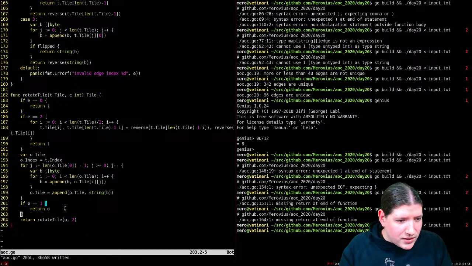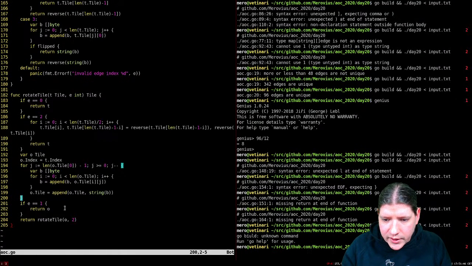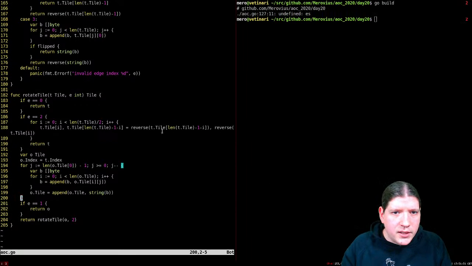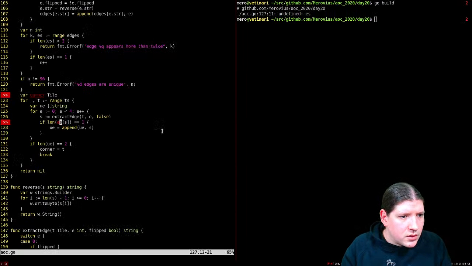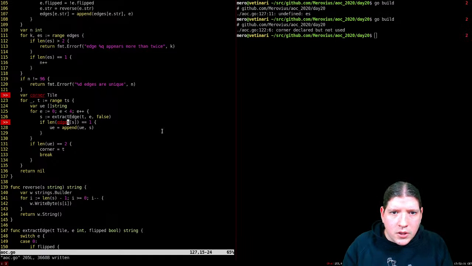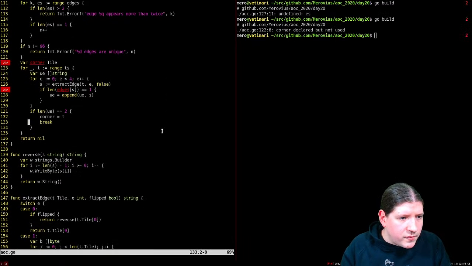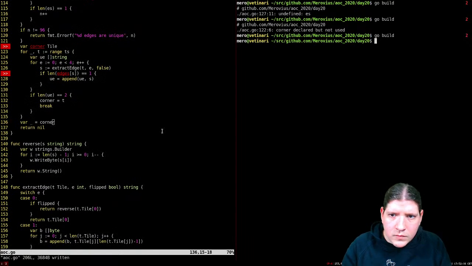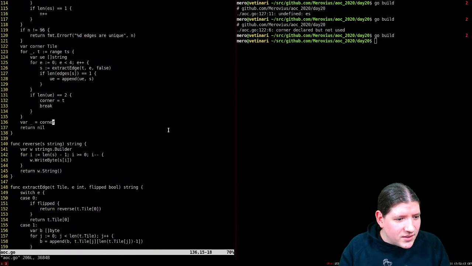This is not good code, and I feel compelled to test it. So first, does it compile? Undefined ES 127. Corner declared but not used. Yeah, that's fine. Cool. So let's write a quick test.